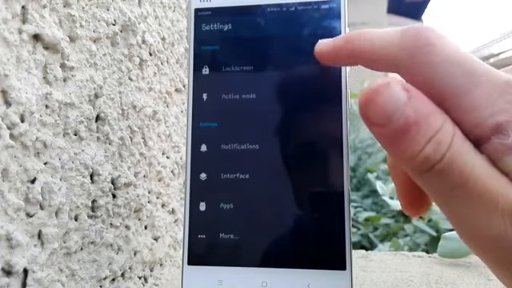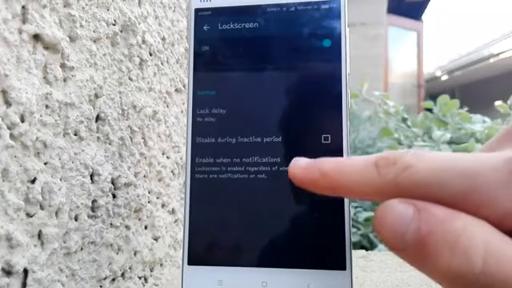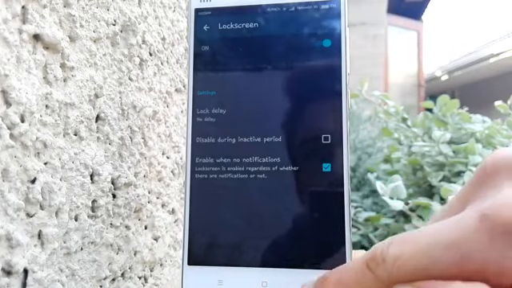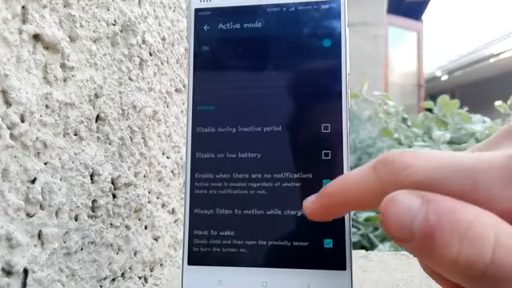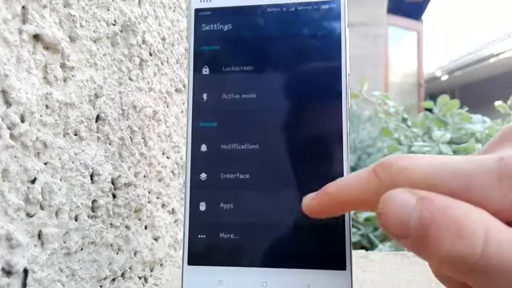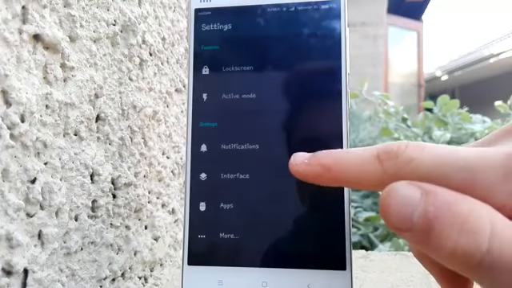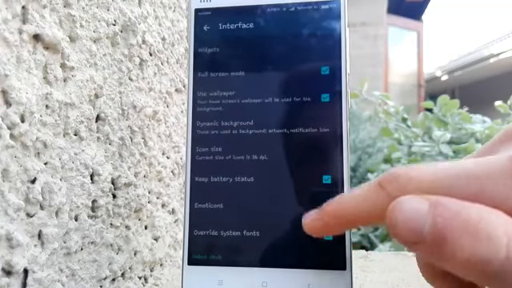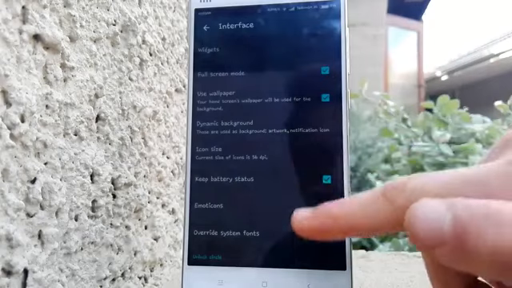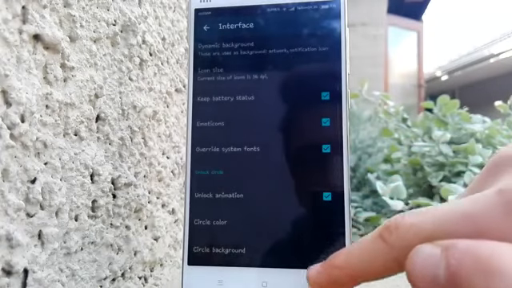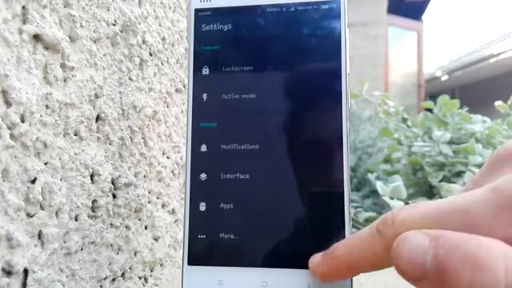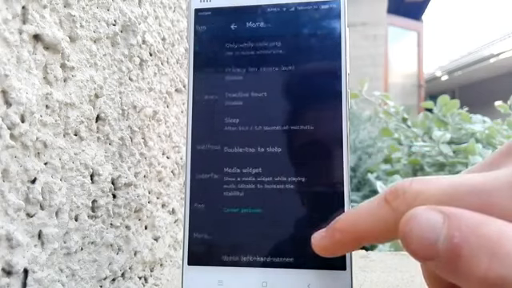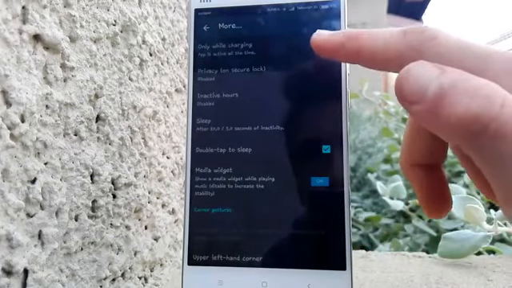Now there are tons and tons of features and settings in the actual app, such as active mode, which allows you to wave to wake the phone using the proximity sensors, which I'll show you guys in a second, as well as double tapping to put to sleep. You can also change the notifications font, as well as the background of the lock screen, such as a black background or your home screen's background.